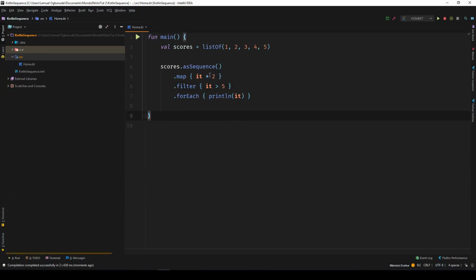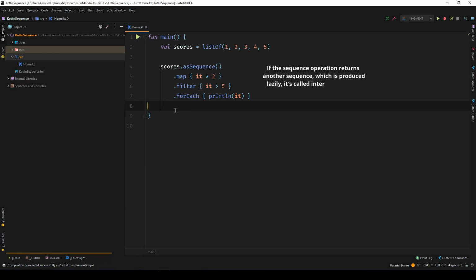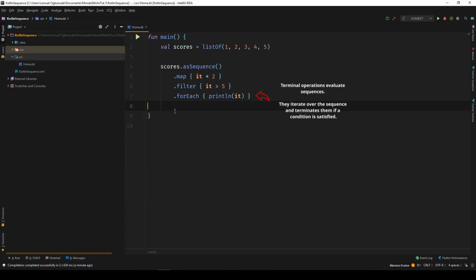When you look at a sequence, you have what they call the intermediate operations. These are the operations that normally work on the elements of the collection. Then you have the terminal operations. The intermediate operations are not executed until the terminal operation has been called.